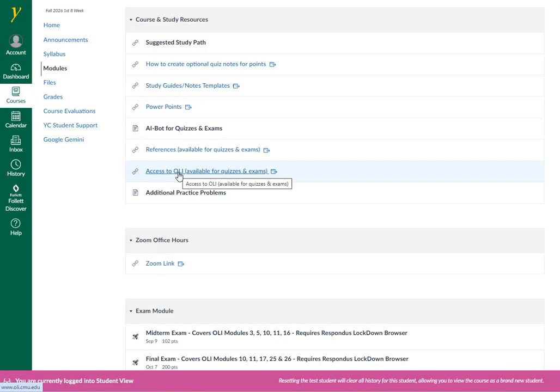Access to OLI. OLI stands for Open Learning Initiative. We'll just call it your online textbook. This is something Carnegie Mellon provides for free. How to access it is explained in the beginning part of the syllabus.